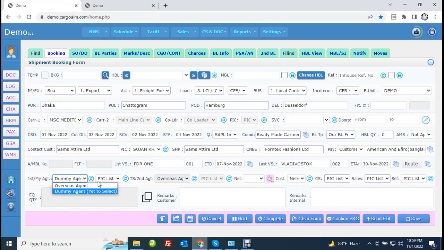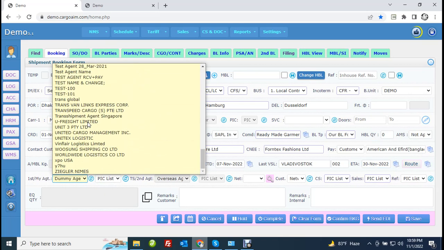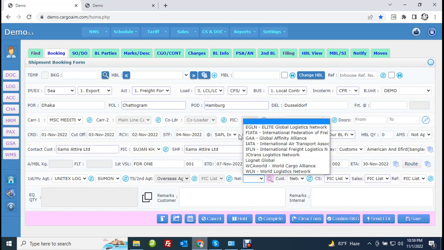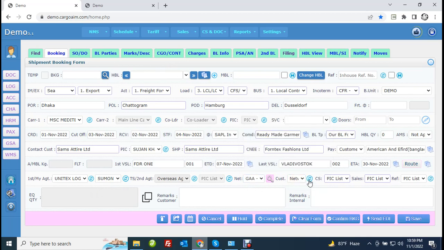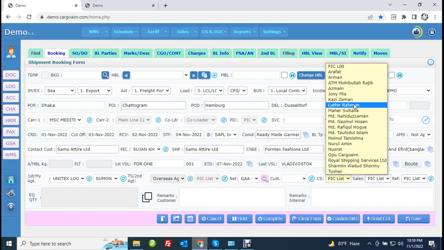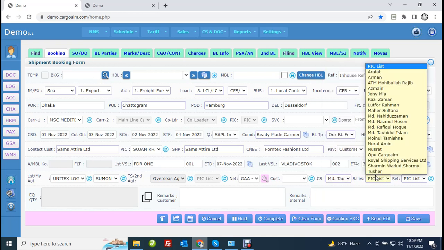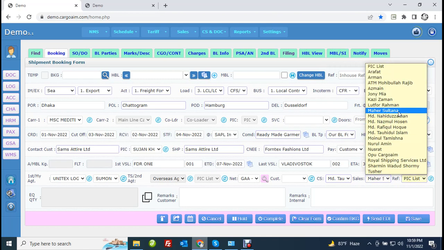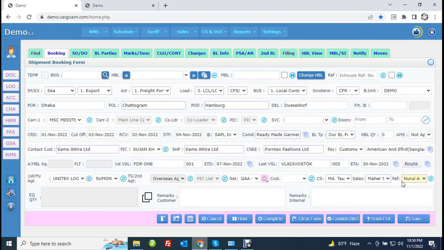Then agent, you can refresh to get the agent list, for example Unix Logistics. Then the PIC is Shumon. Then if you have a network, you can select which network you got this business from, for example GAA network customer. If you have no network customer, I'm not selecting anything. Customer PIC, if you select here, all this will be refreshed. That is CS PIC is Tahudil Islam, sales is Mahen something, and reference is Nurul Amin.